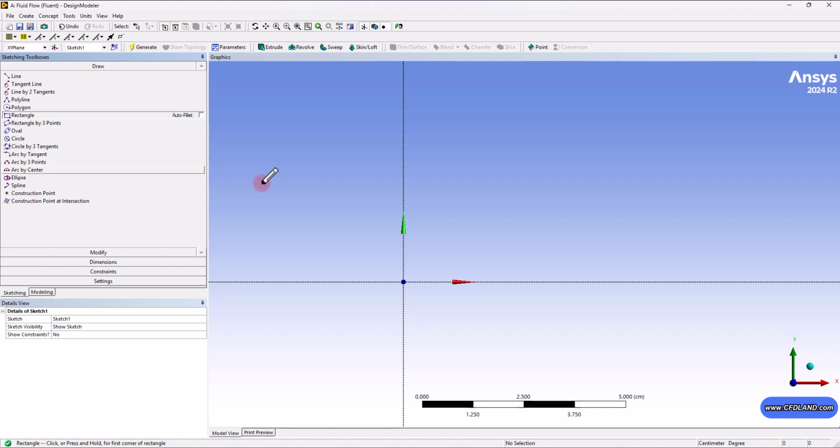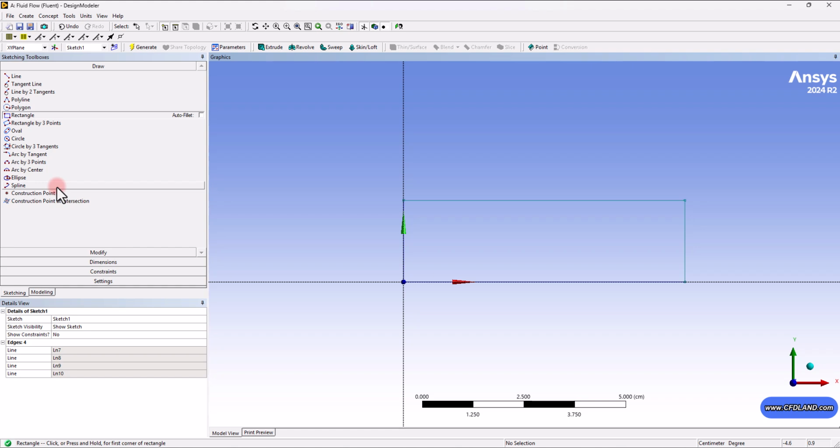Picking up the rectangle tool, I can start from this origin and draw a rectangle like this. My tubes will have a circular cross section, which is why the circle tool can help us draw the first tube and then the other one down here. So this is just a part of my geometry model.